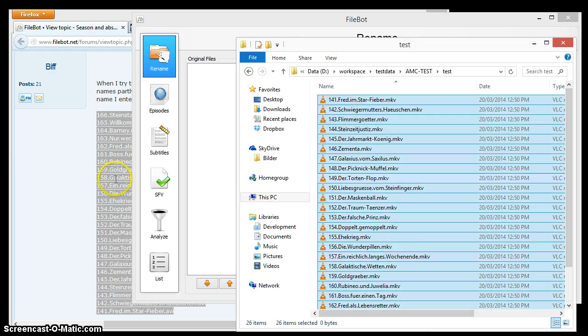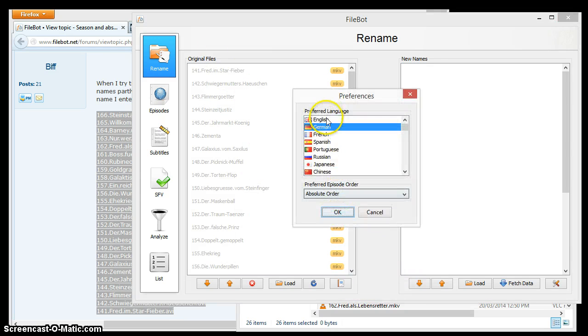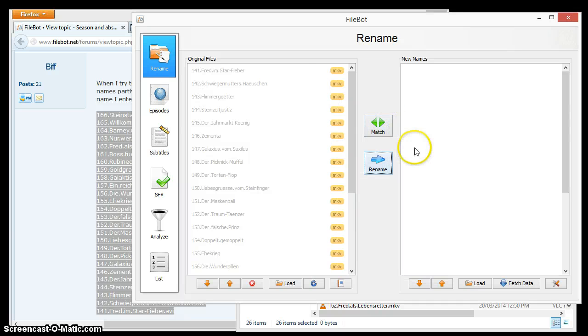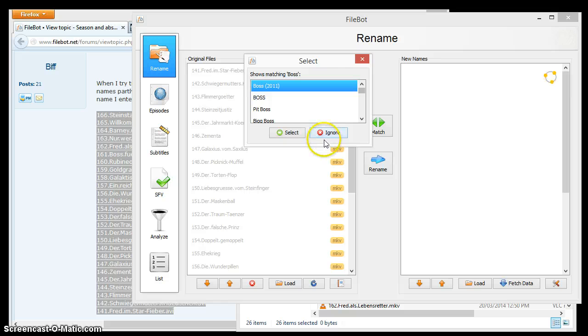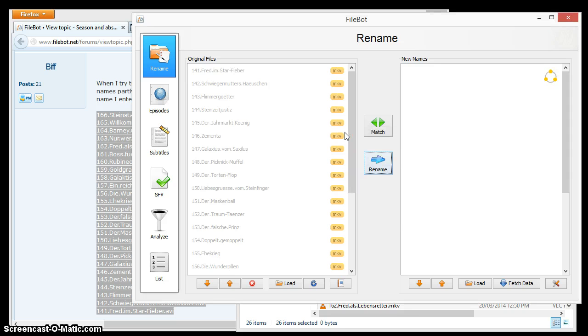Okay, so let's see what this guy is encountering when he's using FileBot. So let's have a look. He's probably going to use English, edit order. Let's see what happens. Now obviously it can't detect the series, but we can just enter that manually. The Flintstones.